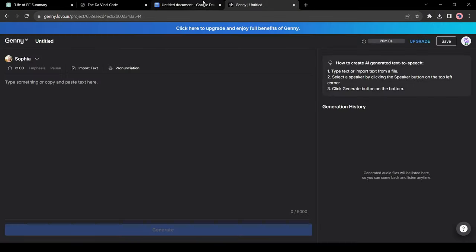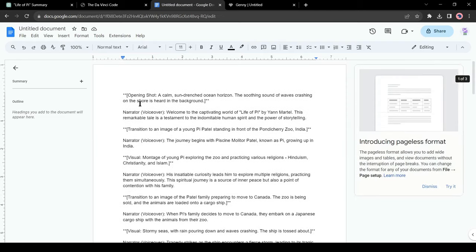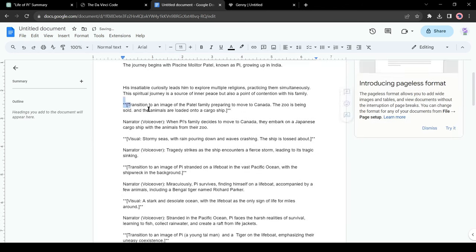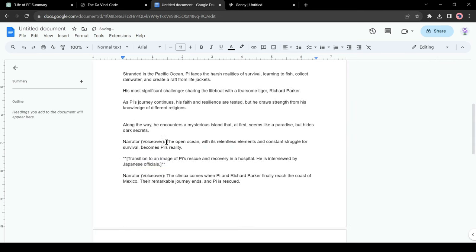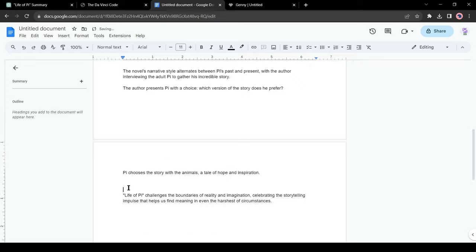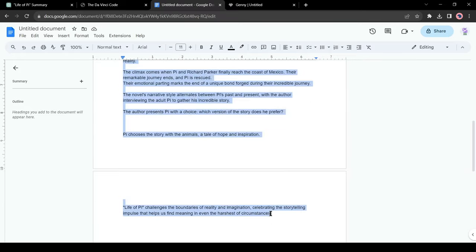Now come back to the doc file. We have to delete all of the visual suggestions and narration indicators. Delete all the parts except the narration. Now copy the script from the doc file and then come back to Jenny AI.